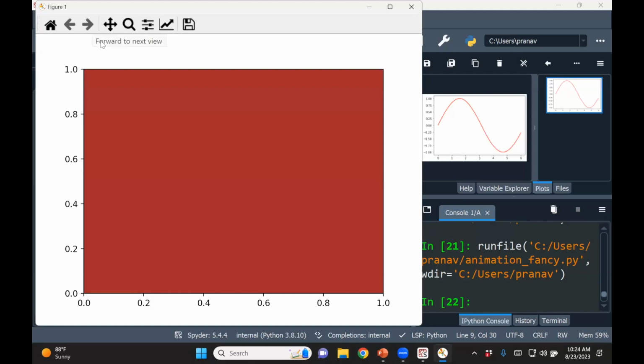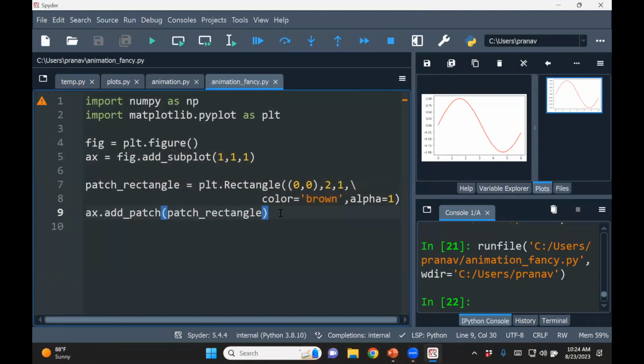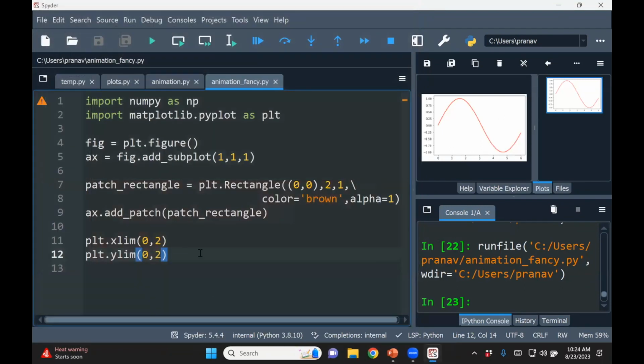That's because by default it chooses the size of the canvas, the figure, to be of dimensions 1, 1. So what we can do is set the axis. plt.xlim(0, 2). This is saying that the x-axis should be 0 to 2. plt.ylim(0, 2). And now if you run this, it actually shows us the rectangle as it should be. Okay, x-axis 2, y-axis 2. Okay, any questions? Okay, so we've got that.